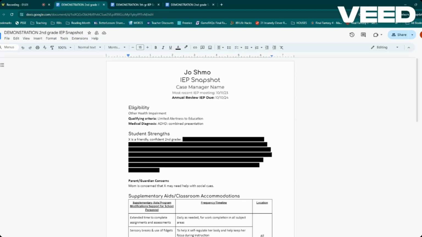And all of these headings like eligibility, student strengths, these are all straight from the IEP program that my district uses. I just follow the same structure as those IEPs. So that just makes it easy for me to work between the two documents. And I just copy and paste. So I type in the eligibility, but then for student strengths, I just copy the student strengths from the IEP.